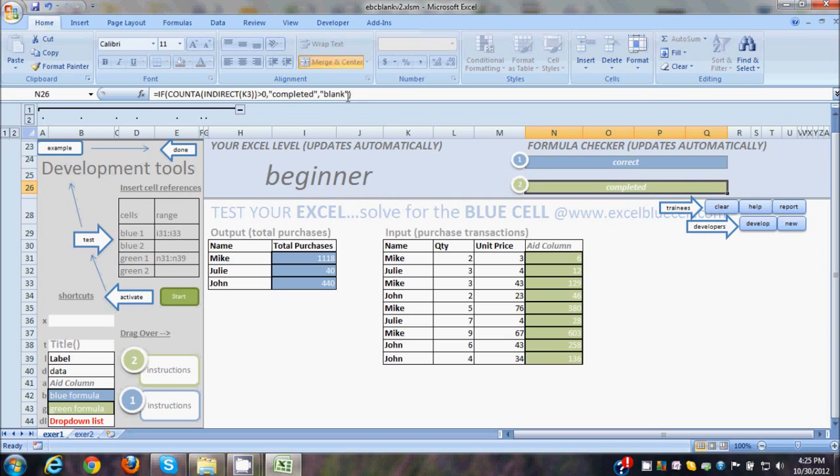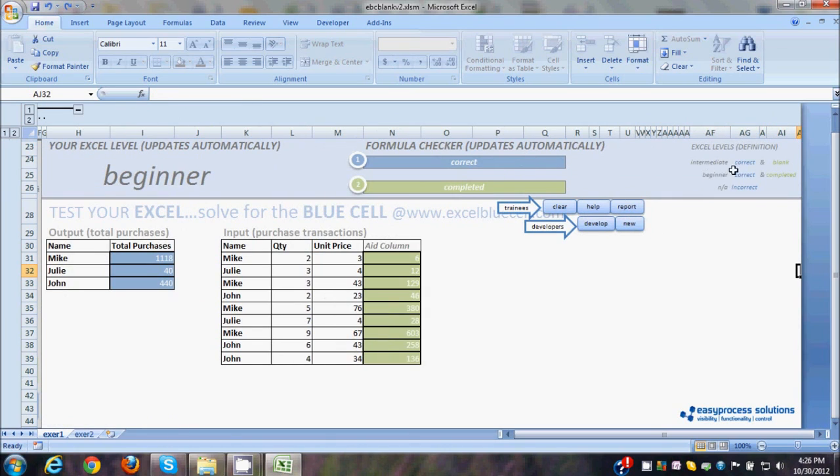This formula here is protected, you cannot change it. If I was to go here and delete information, it will say blank. So that's all it does. It tells us if you've used the green cells to help out with the blue cells or not. And the reason it checks is because if you get the blue cells correct and you did not use the green column, it is considered intermediate level, whereas if you have, it's considered beginner level. And because we have, you can see that we're at the beginner level.